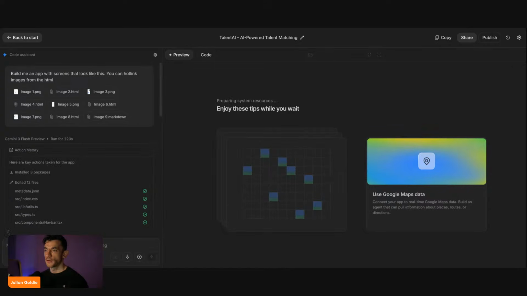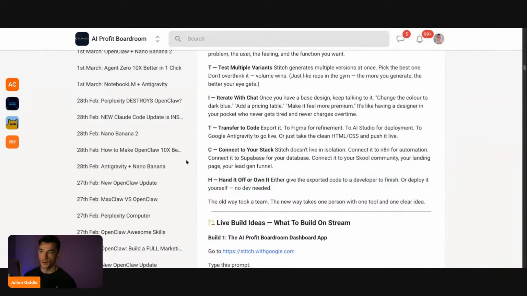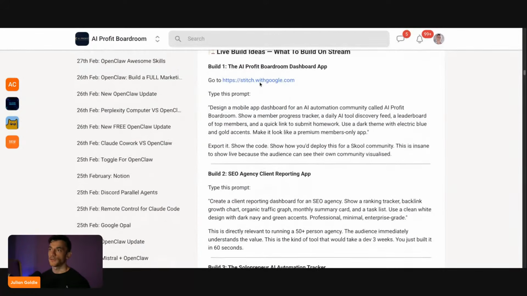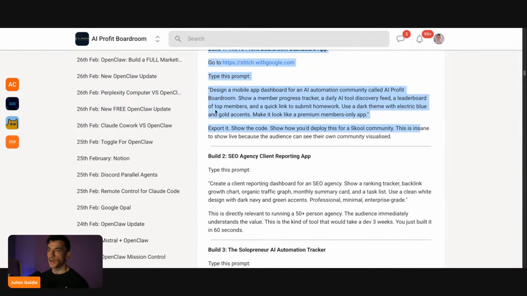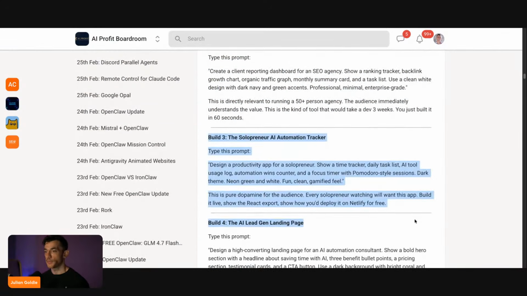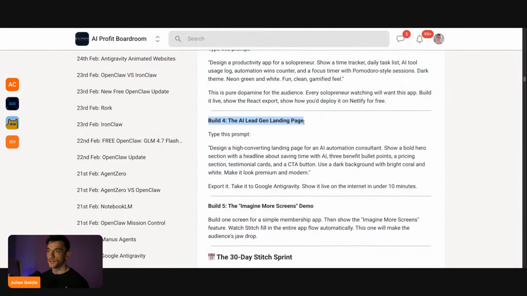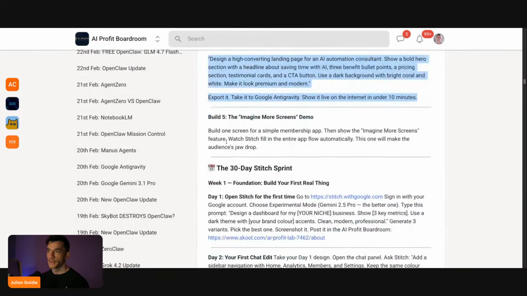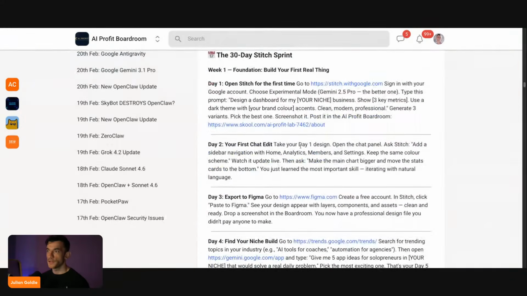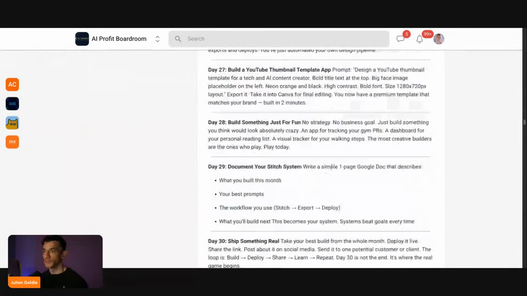And then the final step is just hand it off or own it, right? You either give the exported code to a developer to finish, or you can deploy it yourself with no developer needed. So some examples of what you could build could be a dashboard app or a client reporting app. It could be an AI automation tracker. Could be an AI lead generation landing page. Could be all sorts of stuff. We actually got a 30-day plan, like you can see right here, if you want to implement this inside the video notes from today.